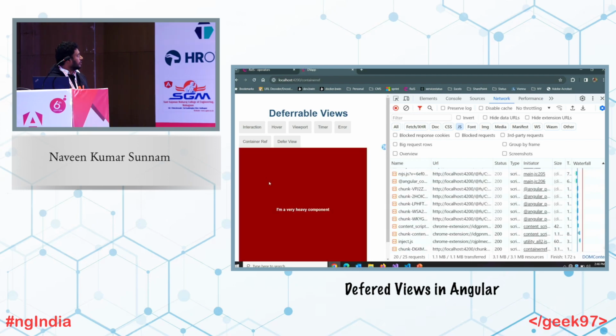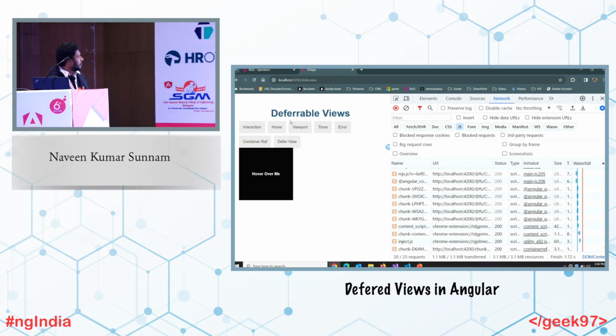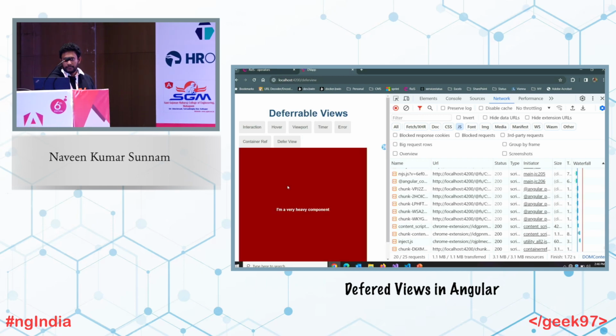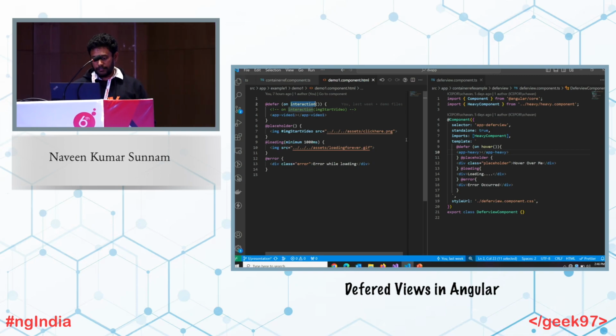So this is the legacy lazy loading, with the container reference and the same functionality. This is the code for it. Maybe I'll share this code later.